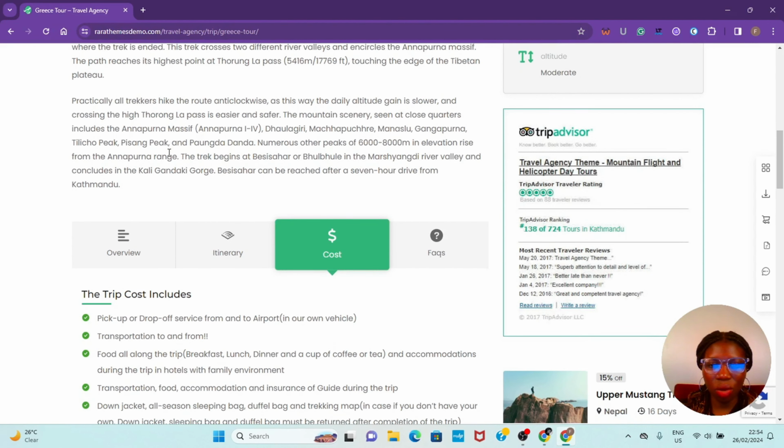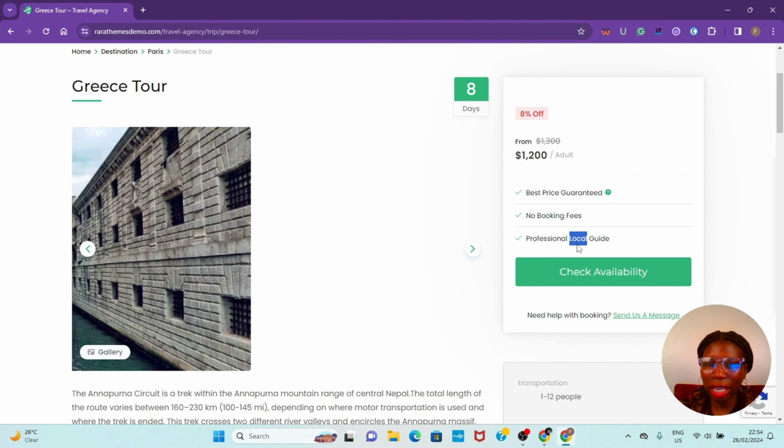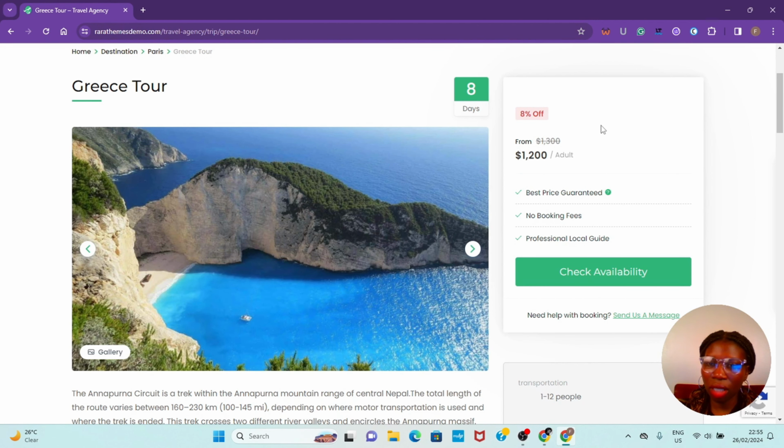Lastly, you have also a frequently asked questions section where you have all the common questions that are being asked by travelers or by customers who are looking to book this particular trip. And then from here, you're able to see how you can book for this trip. You can see no booking fees required, professional local guide, and the price right there per adult, and the discount in case you're giving off some percent off.